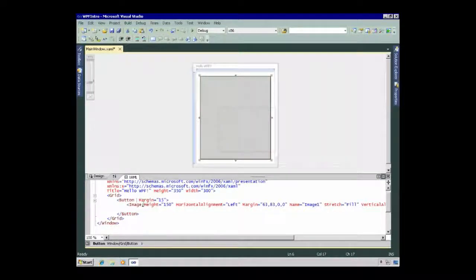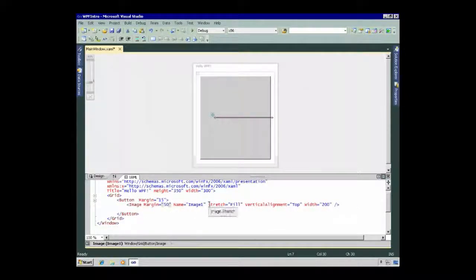For this image, I don't want to specify a height or an alignment. I do want to specify a margin, but I want it to just be 50 all the way around. Name is fine, though I don't really need it. I'll call it demo image or something like that. The stretch property I'll leave as fill. We'll talk about that in a moment. I don't need these set.